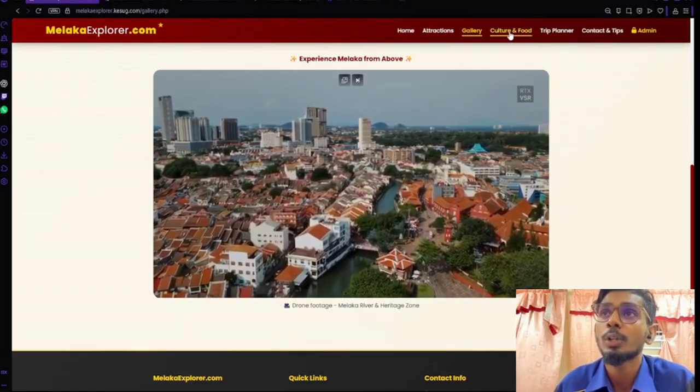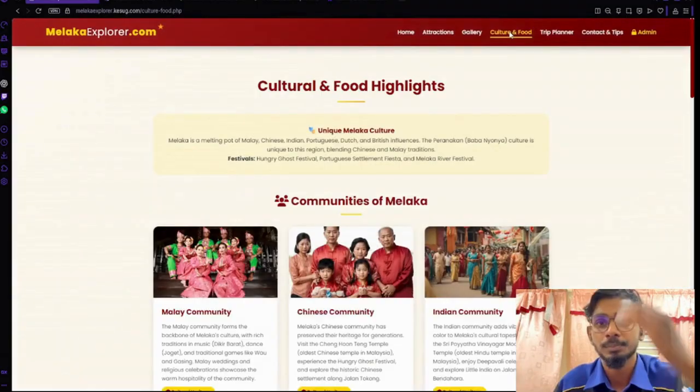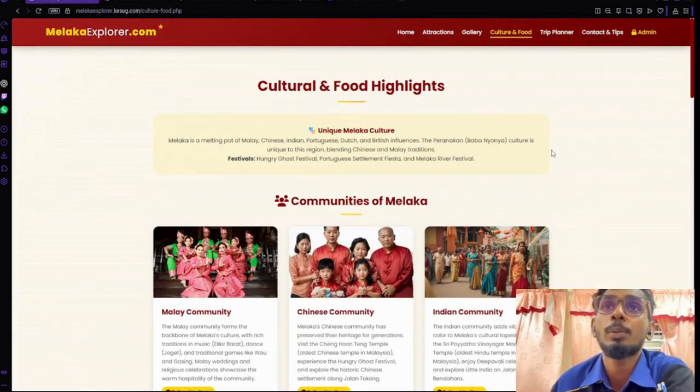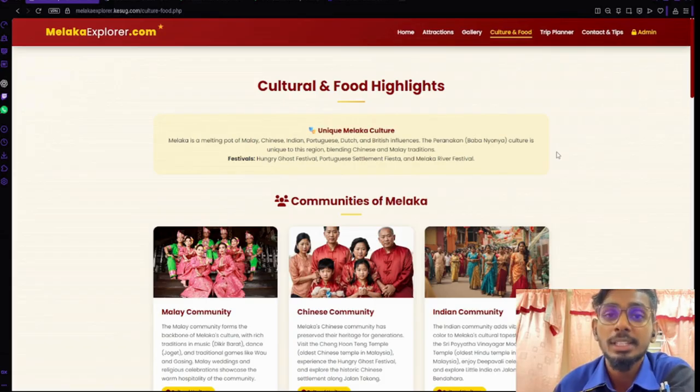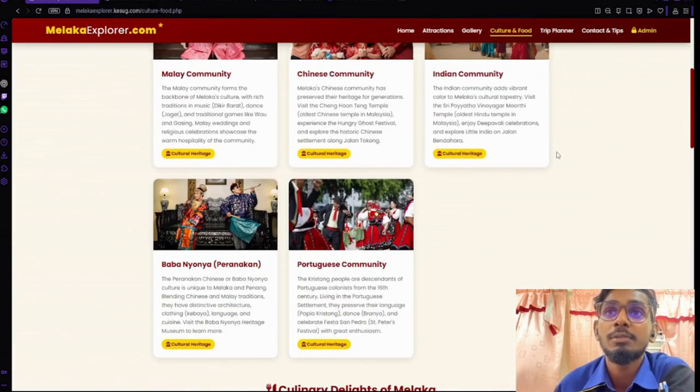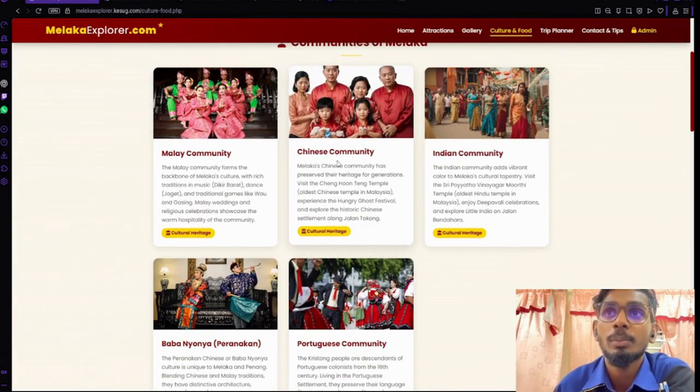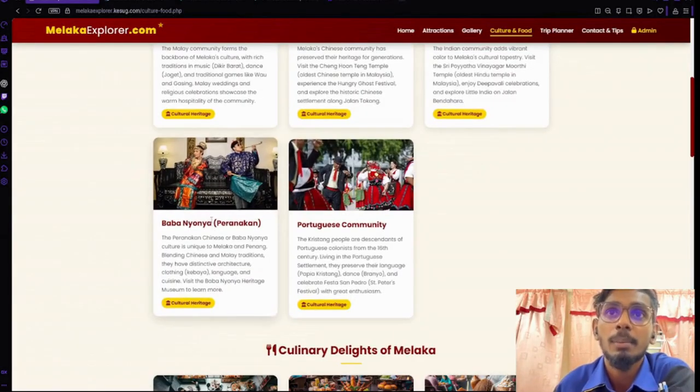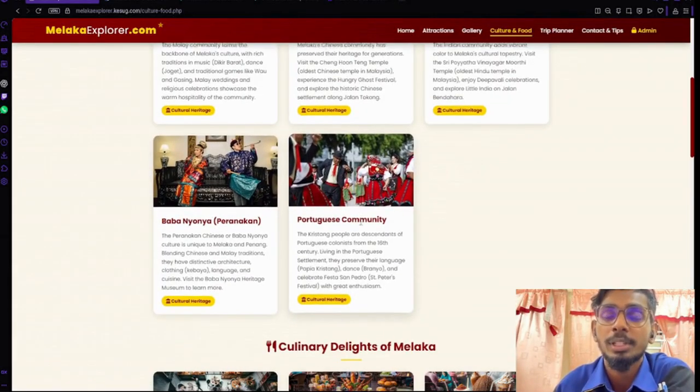So next, moving on to culture and food. Here we provide information about the communities of Melaka, which are five main communities: the Malay community, Chinese community, Indian community, Baba Nyonya community, and Portuguese community.